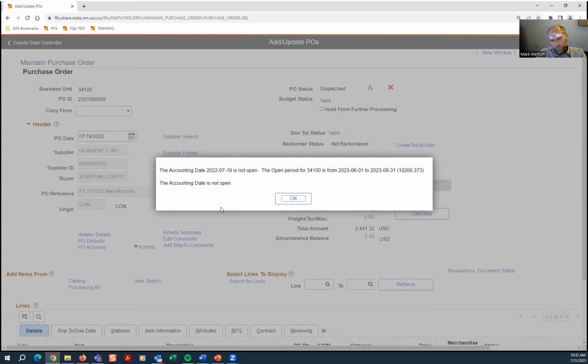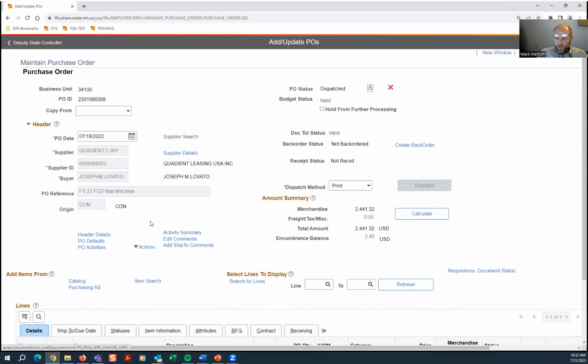But we know this is an older PO. It was created back in July of last year. That accounting period is long closed. So we need to change the accounting period to an open period before we can process this change. So click OK, go into your header details.